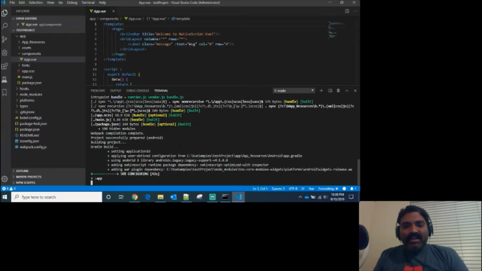Now my application is currently building, and it has built about 50%. Whenever you are building for the first time, it takes some time, but subsequent builds will be faster.